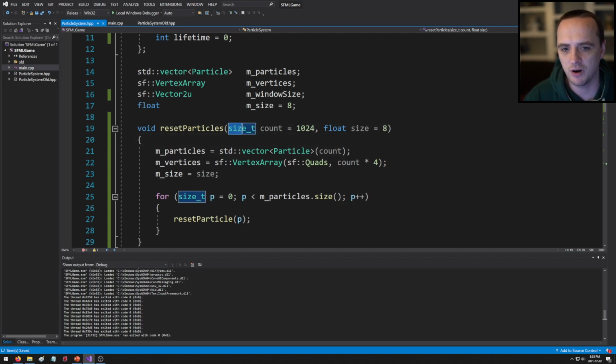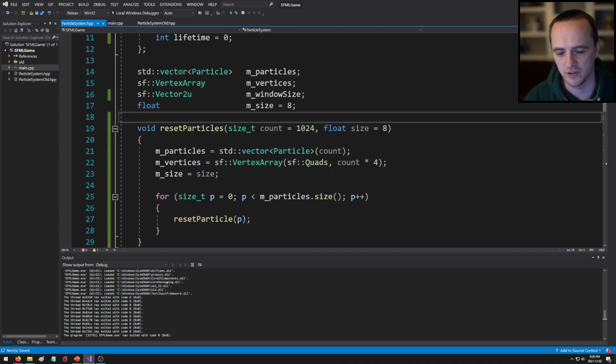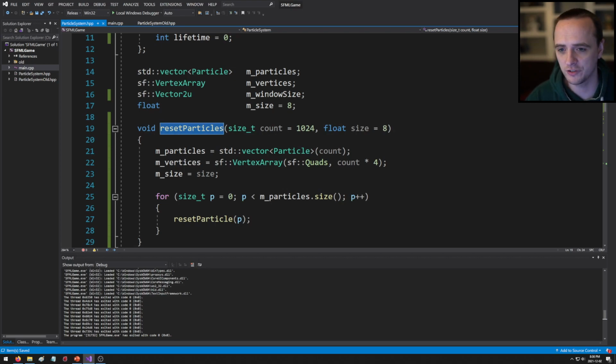So inside resetParticles, I have a count, a number of particles, and this is called a default parameter. It means that if I do pass in a number, then it will use that number. So I could initialize 1,000,000 particles if I want, but if I don't specify a size, it'll just use 1024 by default. So whenever I call resetParticles, it's going to reset my vector of particles to be of the size that I need. And it's also going to create the vertex array.